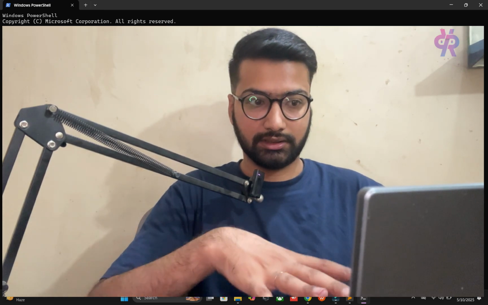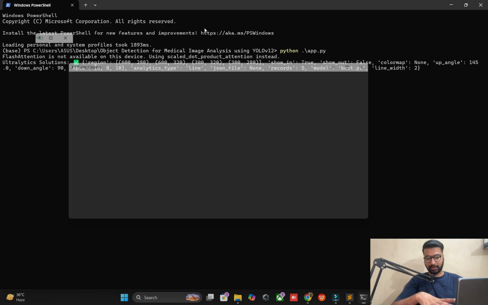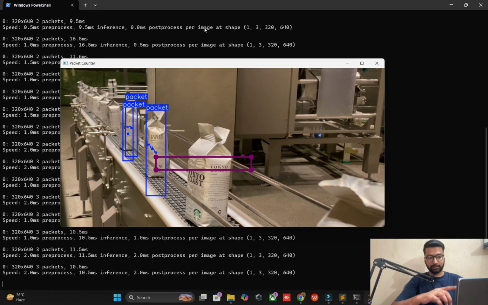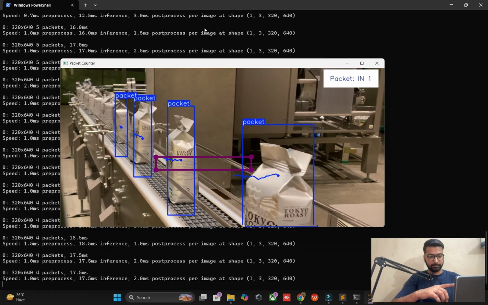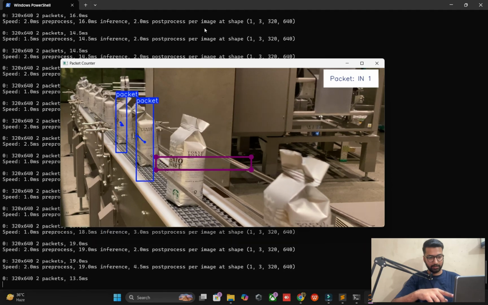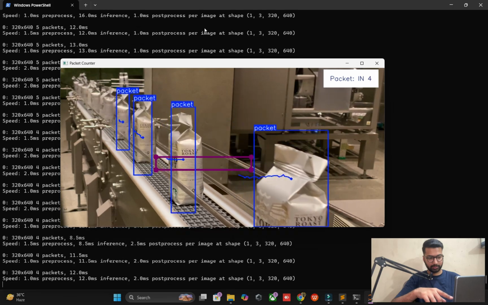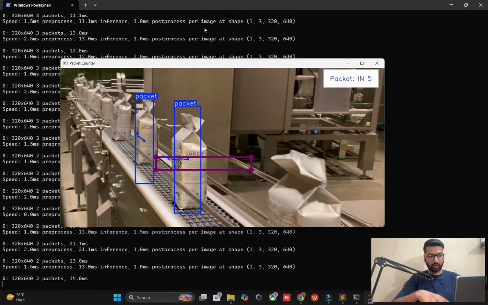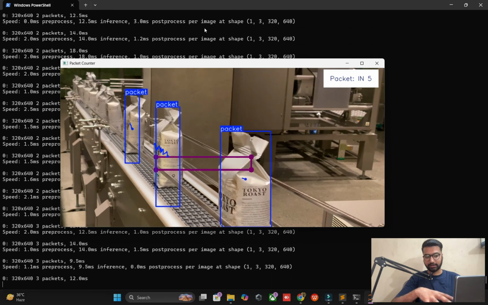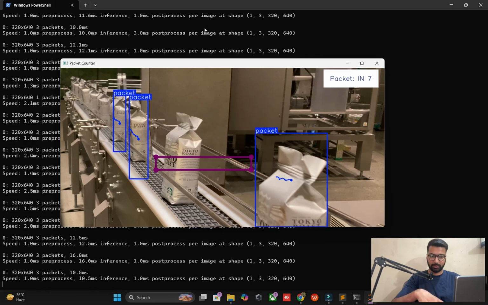So first of all, look at my screen, and now I am running the app.py file. You can see this is the industry side, these are packets, and it's auto counting: 1, 2, and going on 3, and 4, this one 5, 6. It's going on with auto count, it's accurate, and you can see it's easy to track. This is simple, and we will implement it step by step.